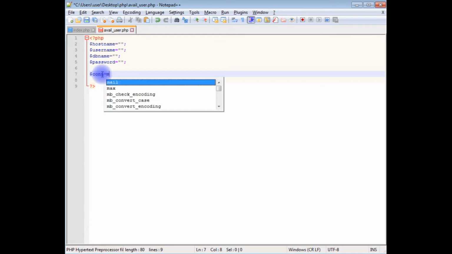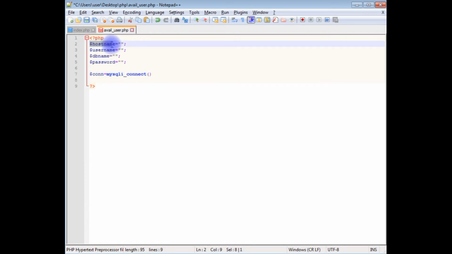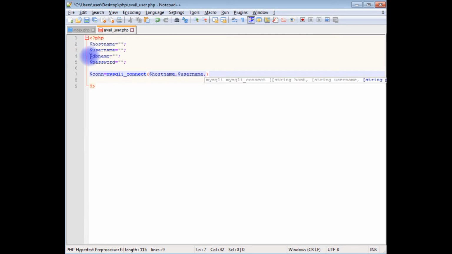$con equals mysqli_connect. The mysqli_connect method takes four parameters. One is the host name, comma, second is the username, comma, and the third one is the database password, and the fourth one is the database name. Or die, "connection failed".